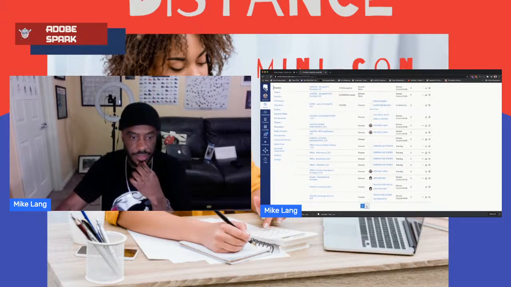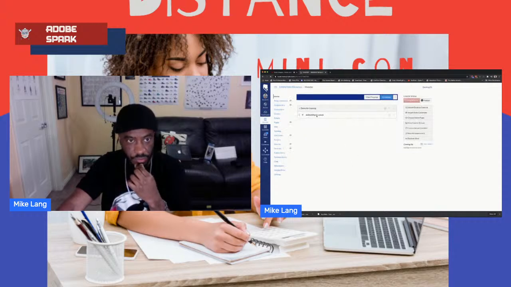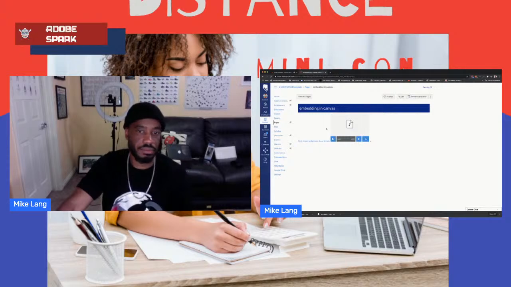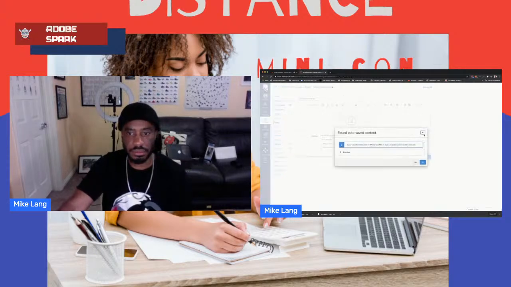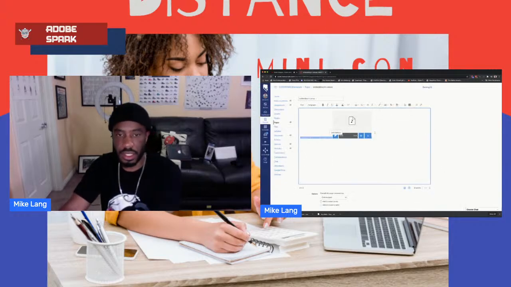When I go to Canvas here, all right, cool. I'm going to take this, this is what Brown did earlier. So I'm going to edit this. I'm going to get rid of that and delete.